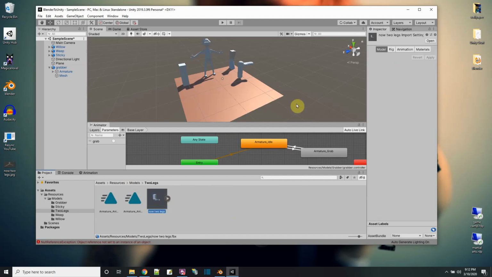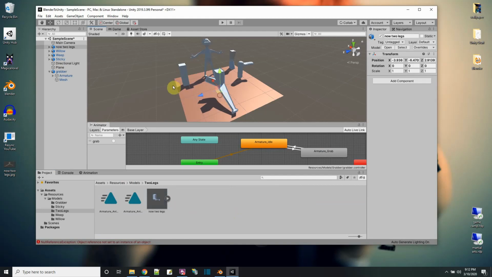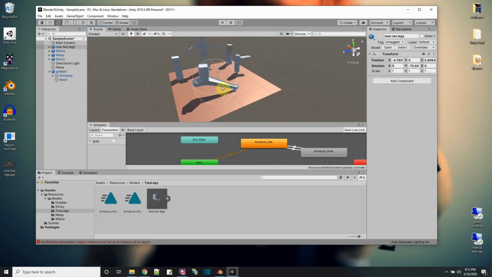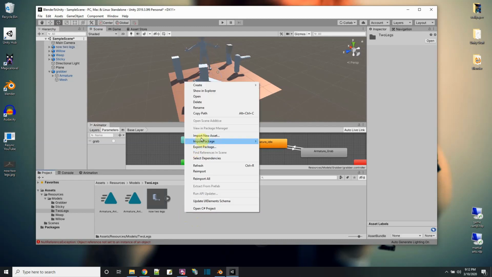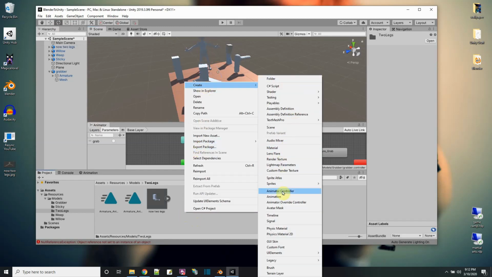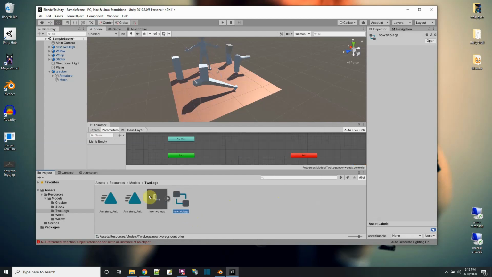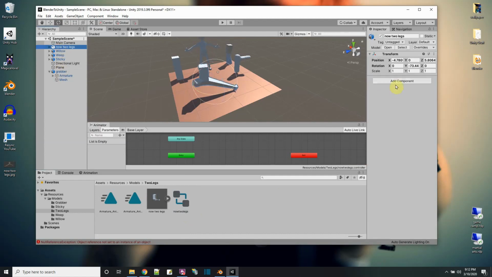Now, next thing I need is for my now two legs guy. Let's stick him in the scene. There he goes. Let's rotate him around so he's facing us better. What happened to the rest of his leg? We'll have to see if that's a mess up or not. Now let me add an animation controller to play the animations, and I'll just call it now two legs. So on my now two legs guy, I will add an animator, which takes a controller, and I'll give it the controller.